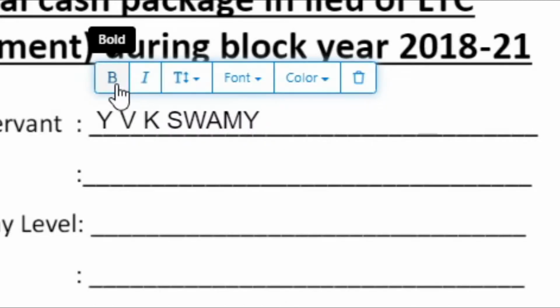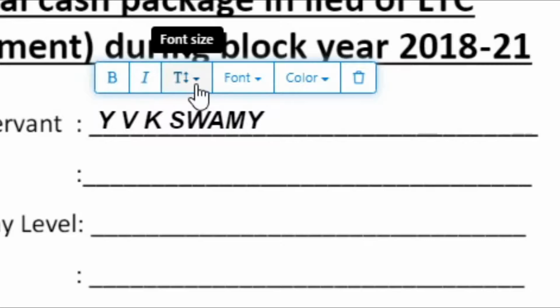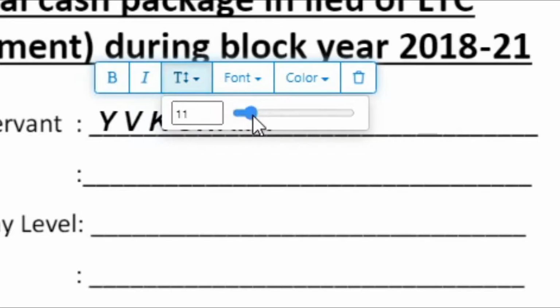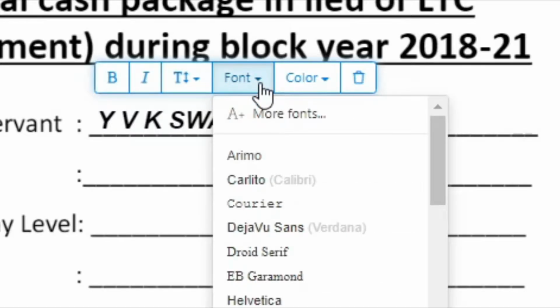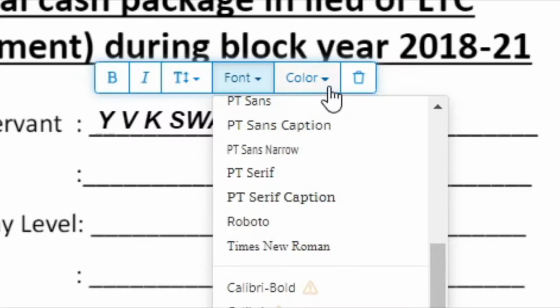For example, if you want to make it bold, select bold, or if you want to make it italicized, you can select italicized, or if you want to change the font size, select font size. You can increase the font size or decrease it, and you can even change the font also. So many different fonts are available, so you can use them according to your convenience.